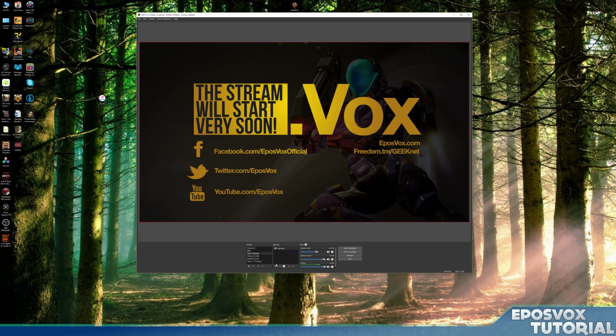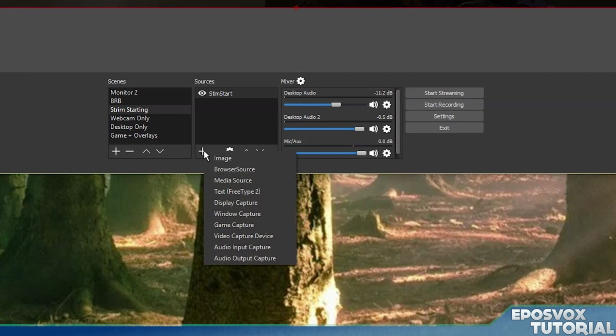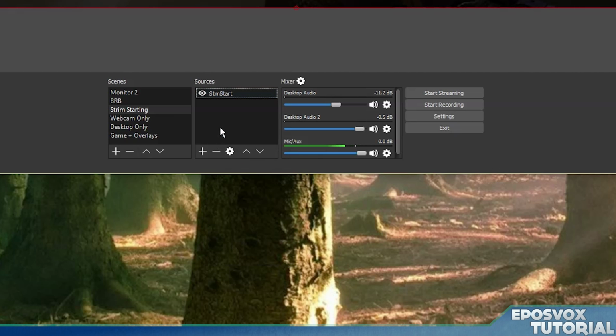So once that opens up, go ahead and go to your sources, click plus, and see if you have browser source here. If you do, you're good to go. If not, you screwed something up in the installation of that plugin and probably need to figure that out, so restart at step one. But assuming you see browser source here, you are good to go, and then we're ready to start this video.